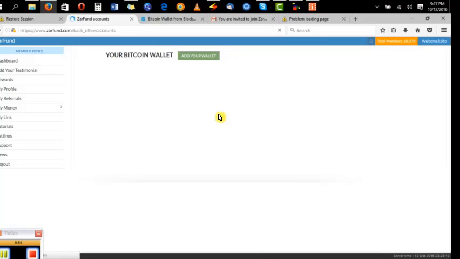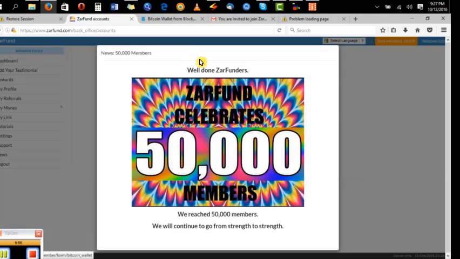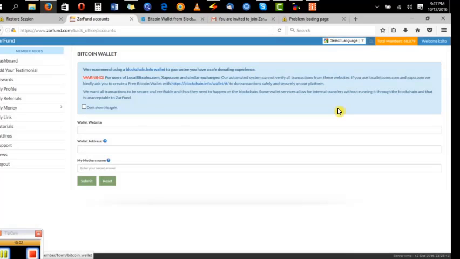You also click add your wallet. Okay? It's celebrating ZarFund's 50,000 members. You can click and remove that. And this information says we recommend using blockchain wallet. They're talking about implementing blockchain. To avoid such a warning, just click on don't show this again.